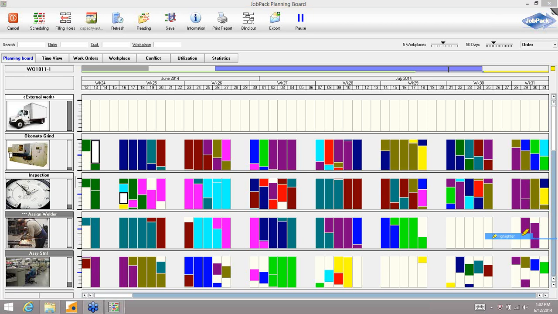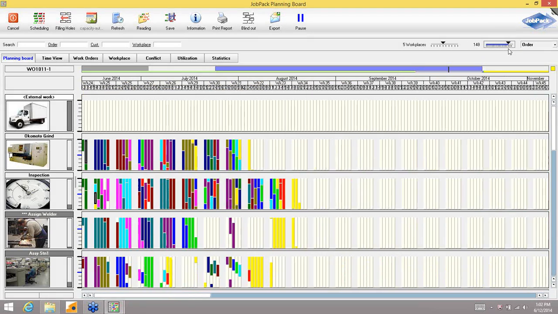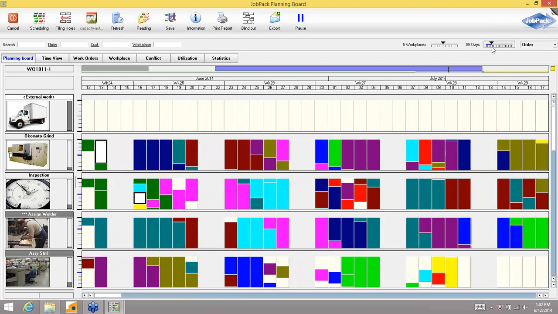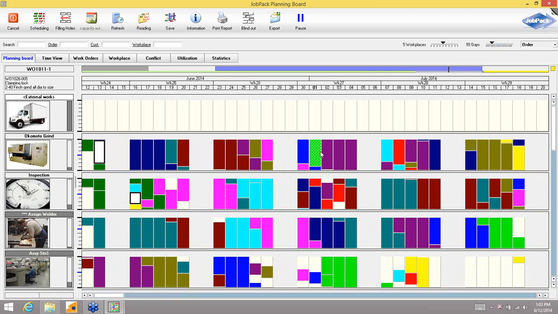In terms of time, we're looking from left to right, and we're here today on June 12th, and I'm looking out until July 31st, which is a 50-day window. Again, that's just convenient for me, and I can look out 365 days, 1 year into the future, or I can look at any period of time in between. The colored blocks that you see my mouse moving across right now are the work orders and operations that are scheduled for each of these machines.